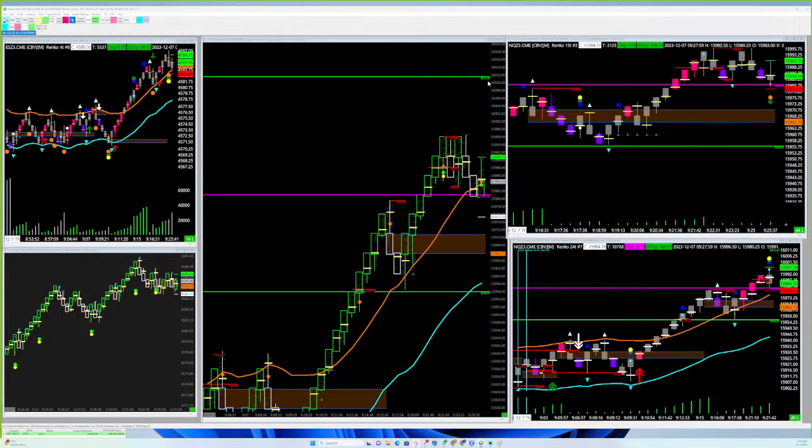Or maybe we test the prior day's high. I'm on the weaker side of the trade, right? I gave it a few minutes to see if it would retrace. They can't get past the 81. They've knocked on the door a couple of times. They can't get past it.